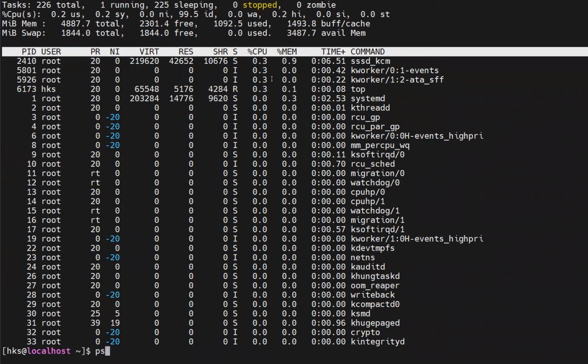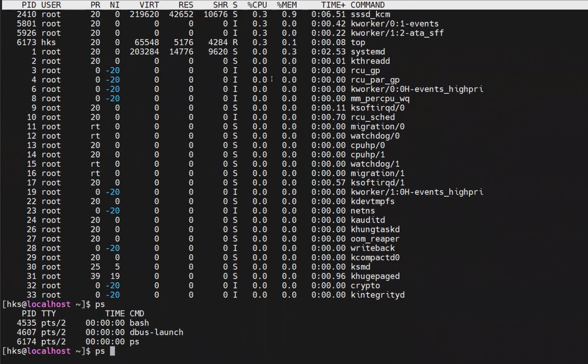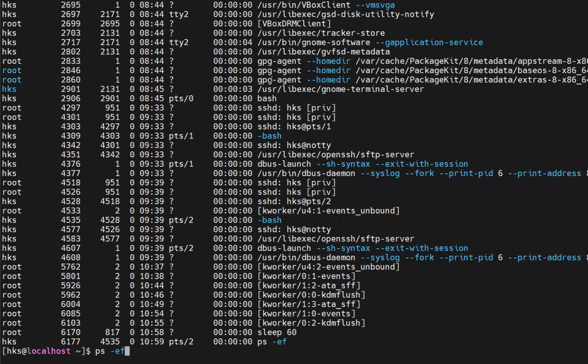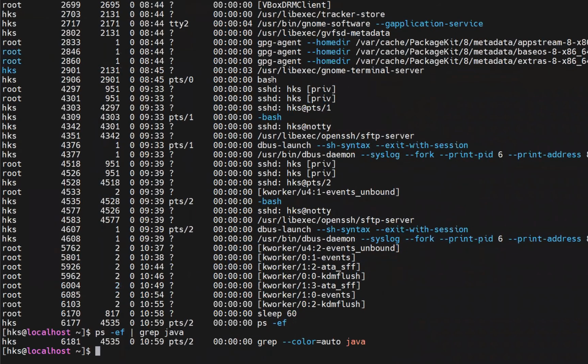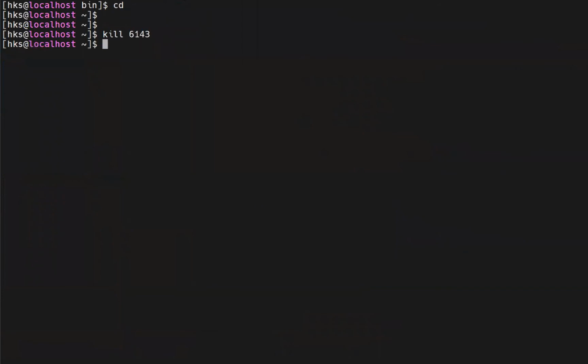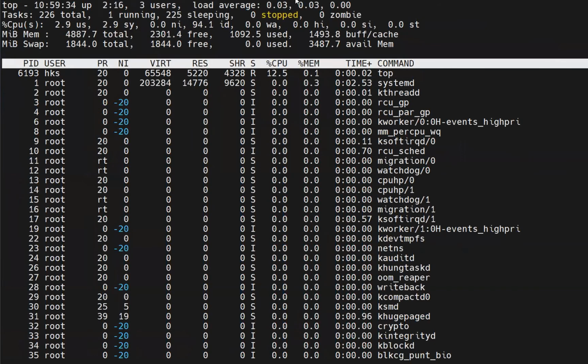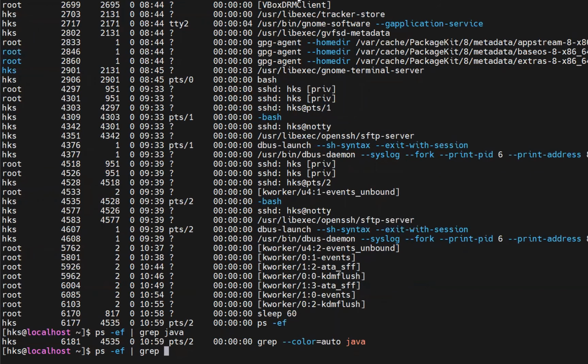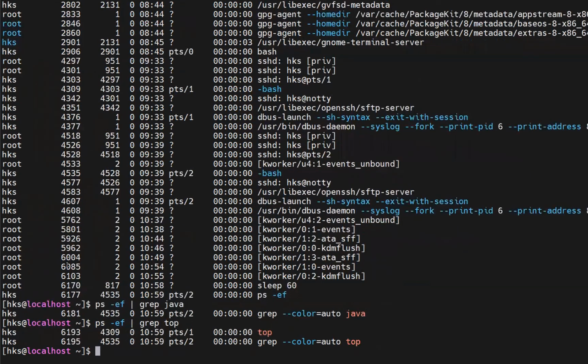ps. ps -ef gives all the list. Now you can say grep Java, anything that is running for Java, or anything that is running as, probably, let me run the top here. Now come here and grep for top. Now you know the PID, and you can kill that if you want to. This is another way to find or search for a specific process that is running.